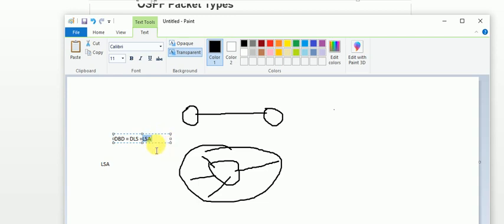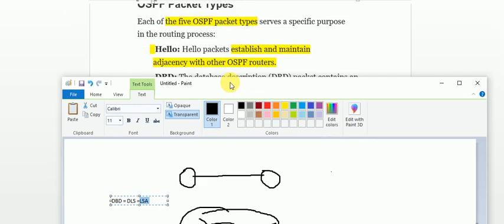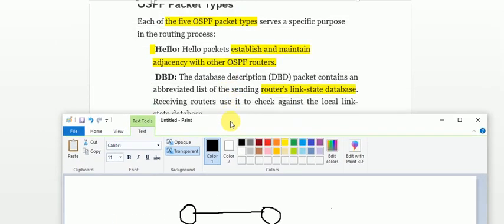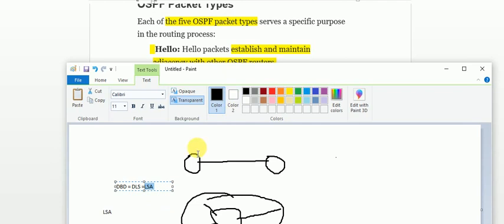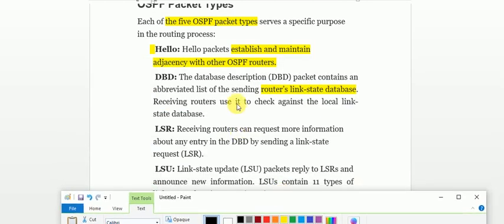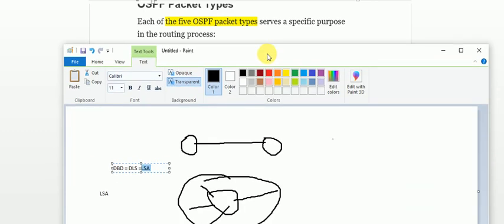So by the LSA they will create the database of link state, so the DBD has the abbreviation of this link information that it will send to another router to show its current connections.